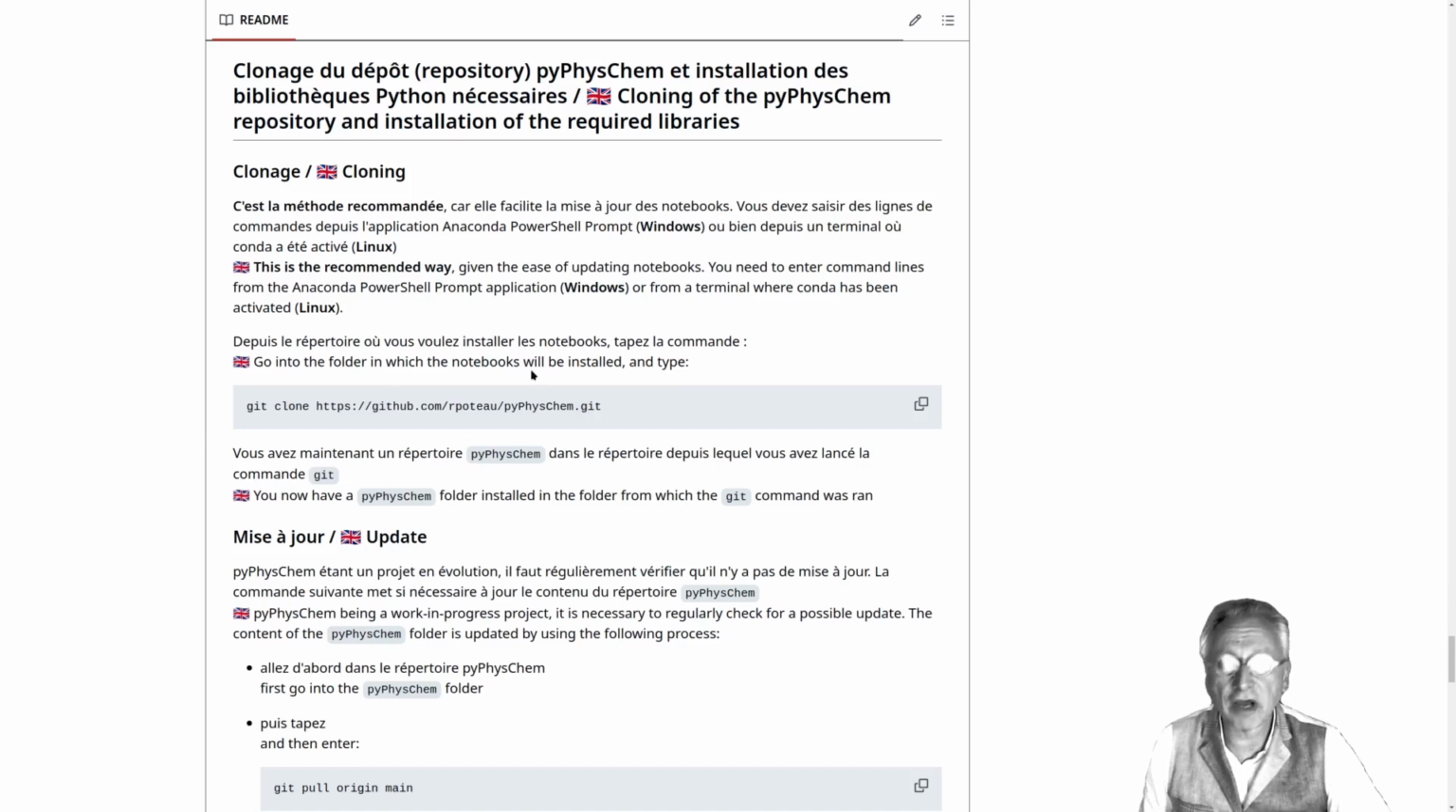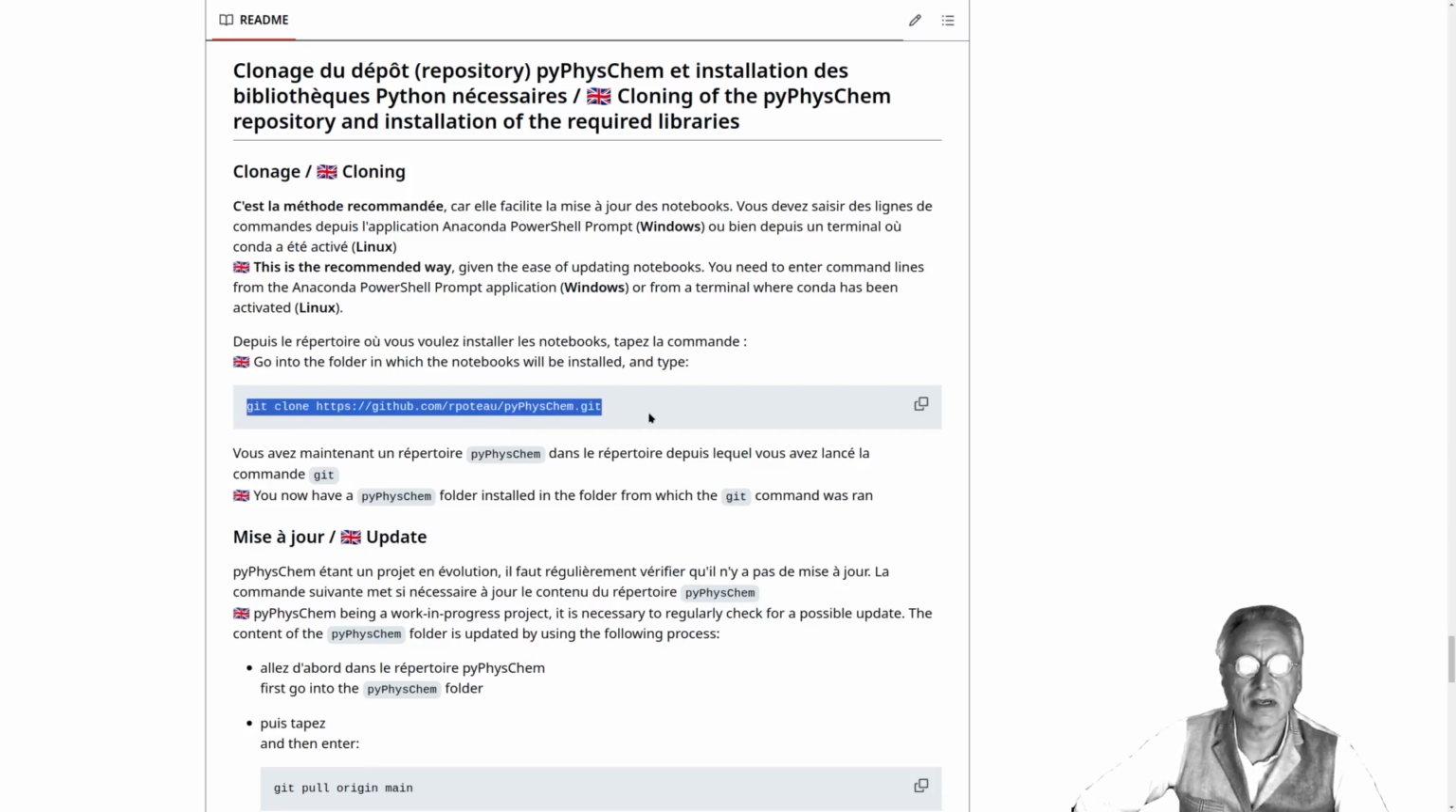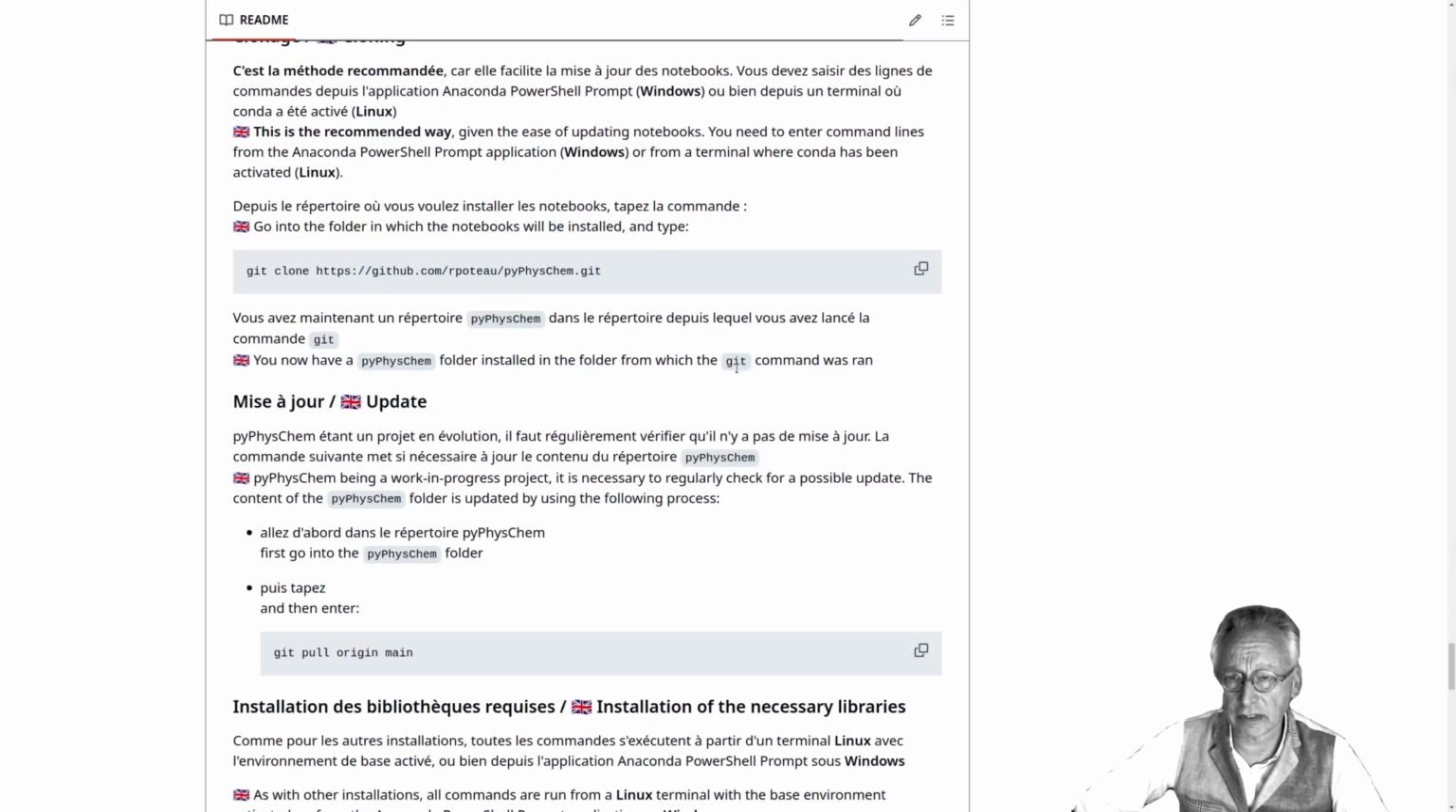So you can download pyPhysChem, but I do not recommend to do that. I strongly recommend to use the git clone command. Okay, so in principle, on this page, instead of selecting like this and doing a copy paste, you can directly click on this icon here to do a copy paste on your system directly.